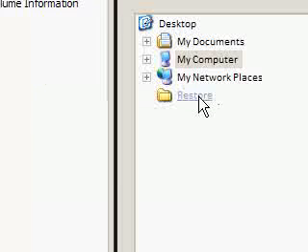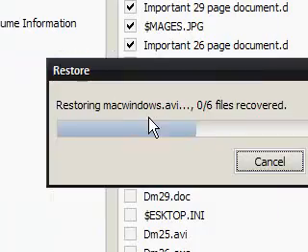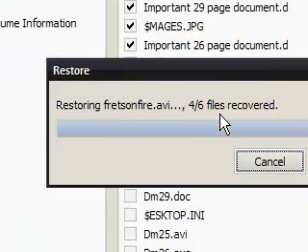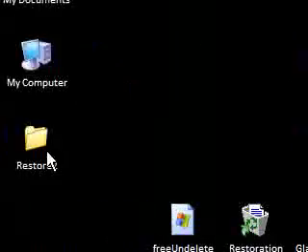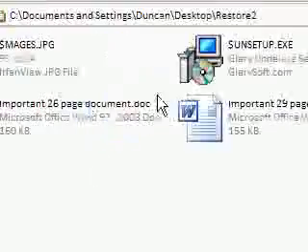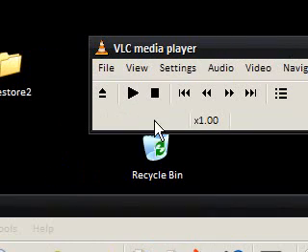I'm just going to press restore, and I'm going to make a new folder on the desktop called restore 2. I'm going to put them all in there. You see, it's now restoring the thing that the other software couldn't find, which is interesting. So the most important thing is, does it work? Let's open Mac Windows. Ah, it doesn't work. So it's recovered the file, but it doesn't play.